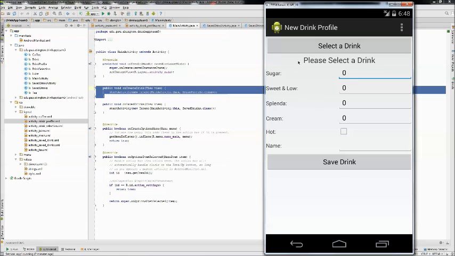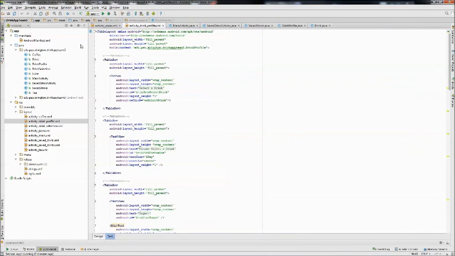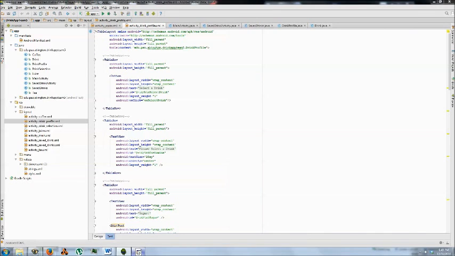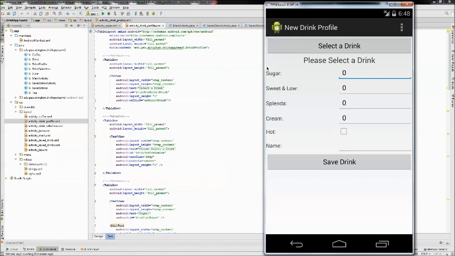So you can see it pops up a new activity, and this one we also created using XML, but we used a table layout. The last one we used a linear layout. And for this one, we used the table layout because there's a lot of things we had to display, and I think it's the best for laying things out this way.